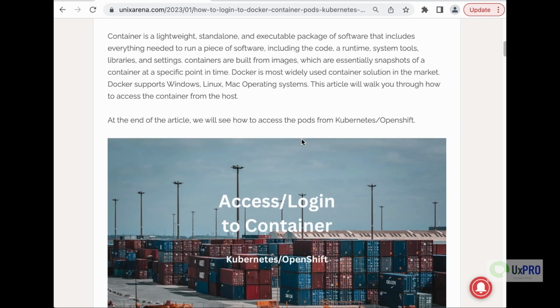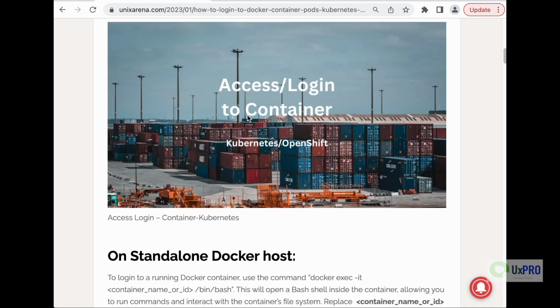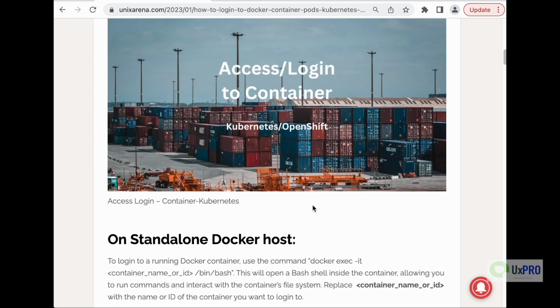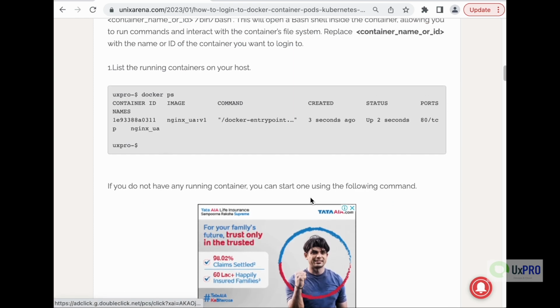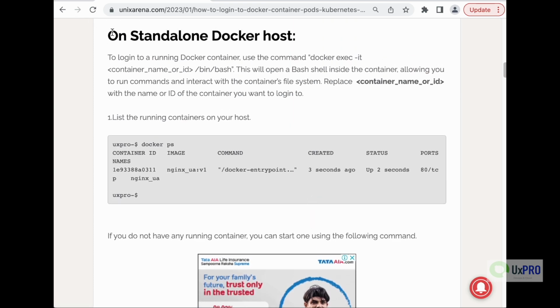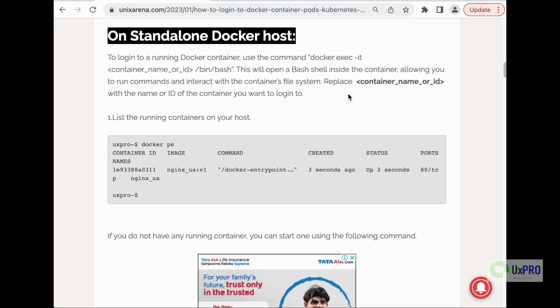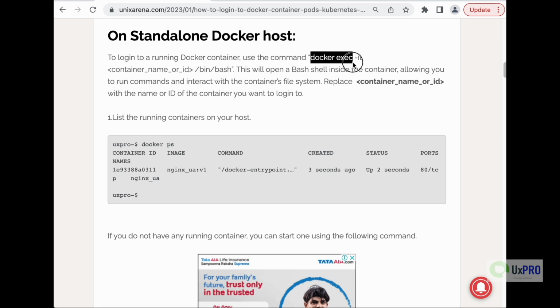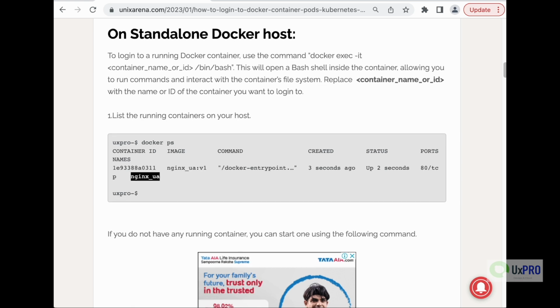Once you open the web page, just scroll down to standalone Docker host section. The standalone Docker host is nothing but a server or your laptop, or it can be any system where the Docker software is installed. Using docker exec -it and passing a container name or ID with the shell, you'll be able to access the Docker container. The running Docker container can be listed using a docker ps command. Let's try the same on the Docker standalone host.